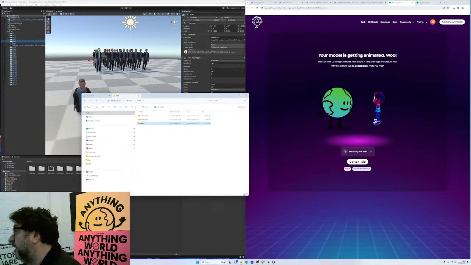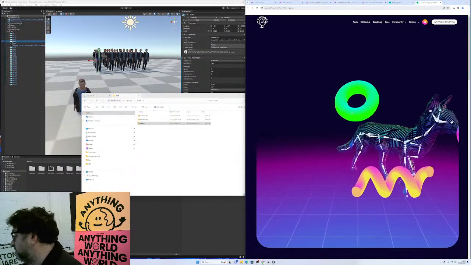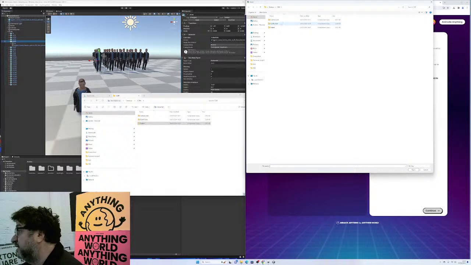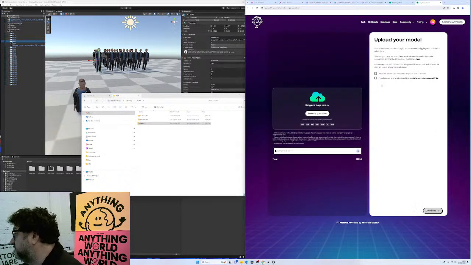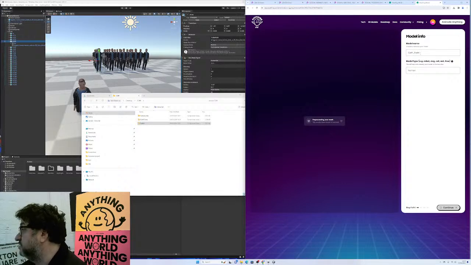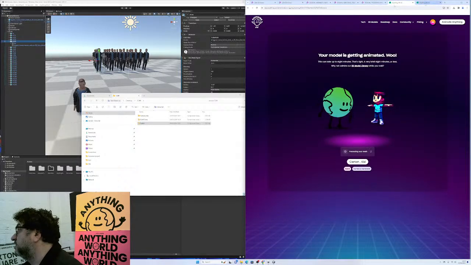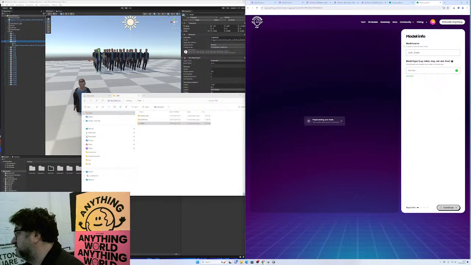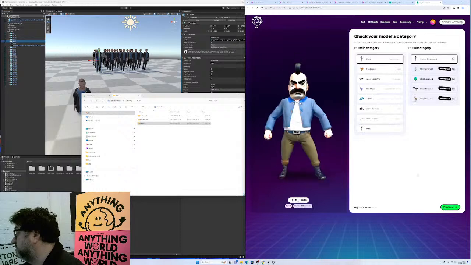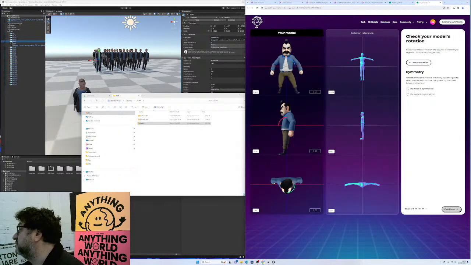Okay, and I've opened up another window here. Upload your model. I'm gonna browse the files, and let's get the Quiff dude. Click continue. And that is Quiff Dude, and that is a human. We are still waiting on the kid to be ready. So let's look at, there you go, Quiff Dude, click continue. Yes, it is a human. The rotation for him seems better.